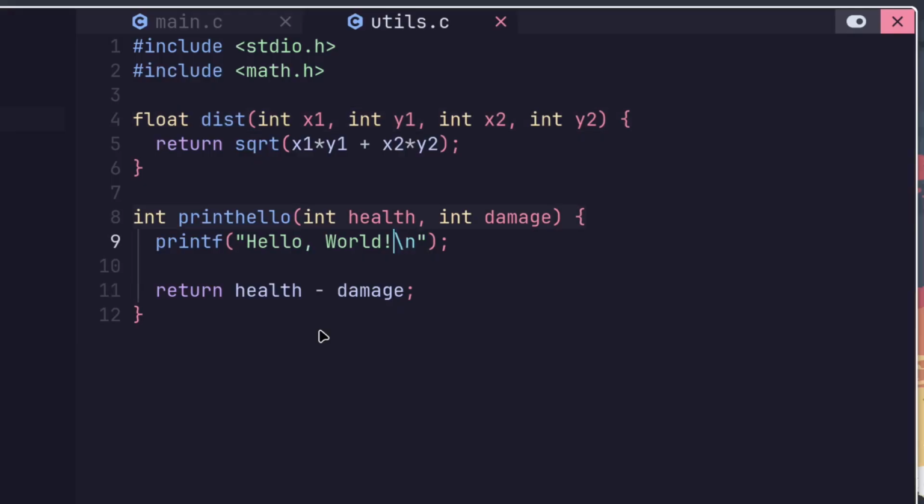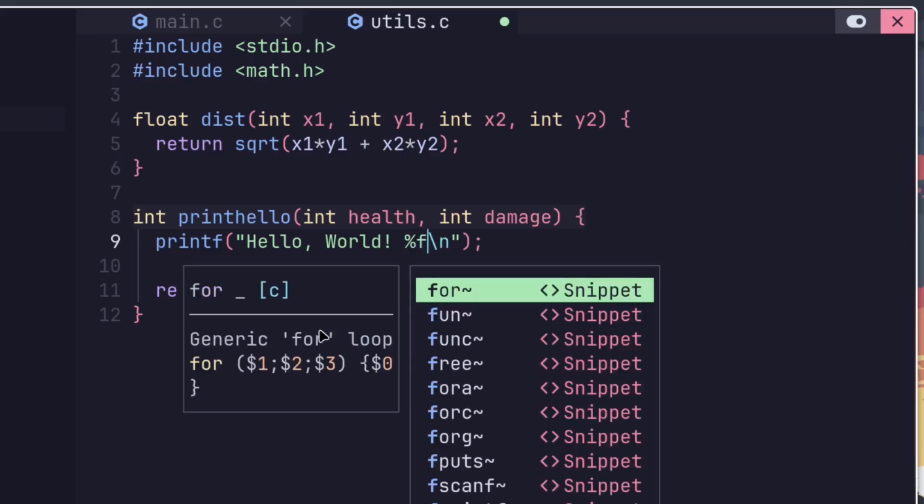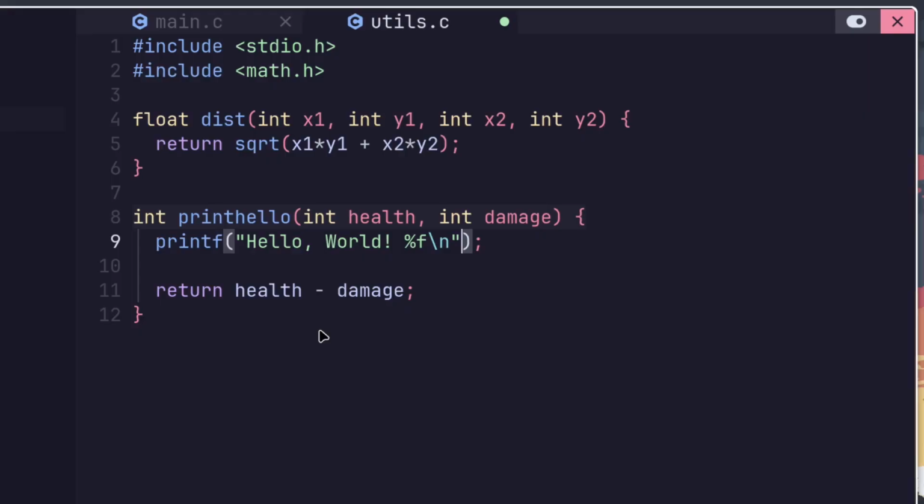A quick way to test that the dist function is working is we could here in this print statement put a %f for float, and after the quotation marks add in a comma, dist, and finally in the brackets put in 4 distance values. So let's say 0, 0, 1, 1. This should just be a very simple diagonal line.